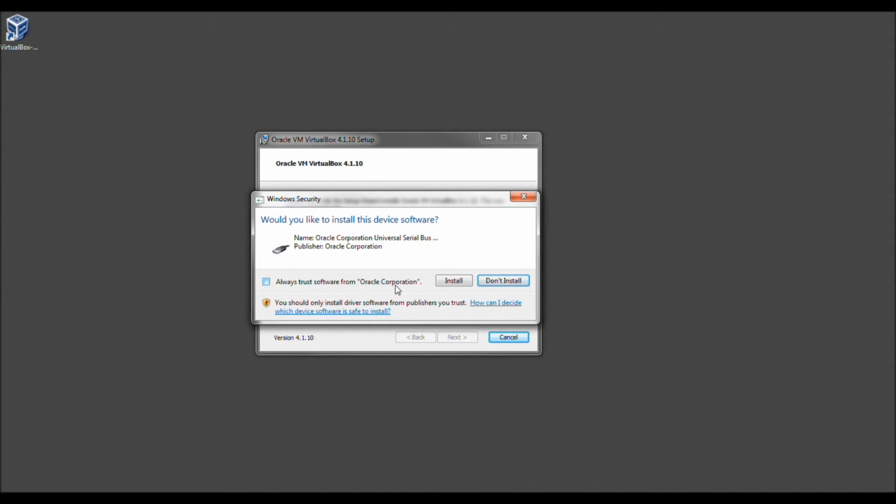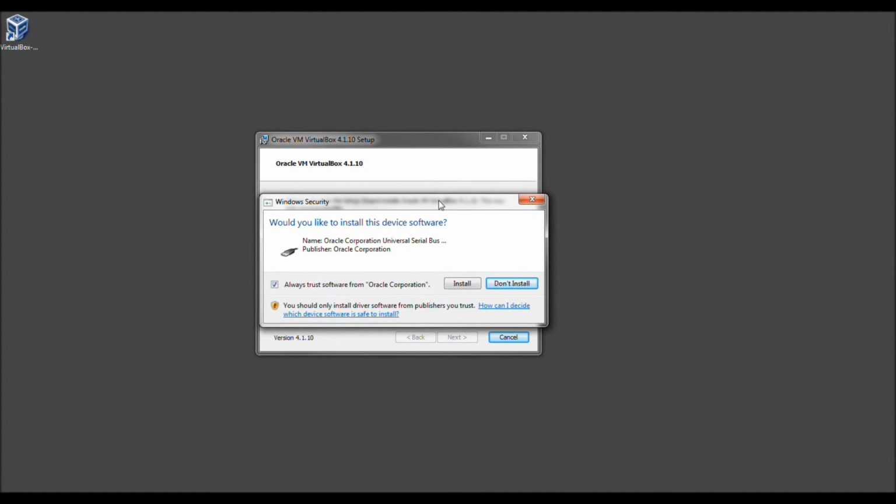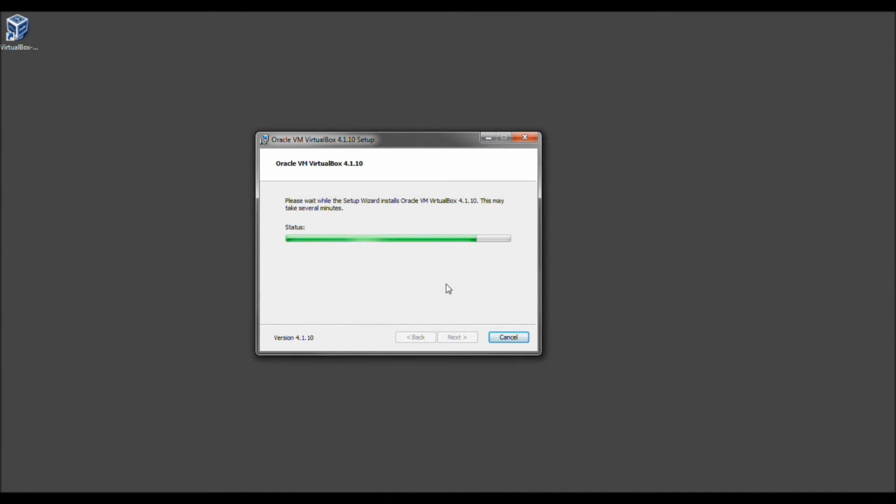Now, would you like to install this device software? Yes. We're actually going to click Always Trust Software from Oracle. You don't have to, but I'm going to because really you have to anyways. So let's go ahead and select Install. And now it's going to be installing the Oracle USB driver. This way our mouse or whatever you might have hooked up, whether it's a laptop or not. In my case, I have a Microsoft mouse hooked up to my laptop, which I also have screens connected to my laptop and what have you. But let's go ahead and wait now for this to continue.